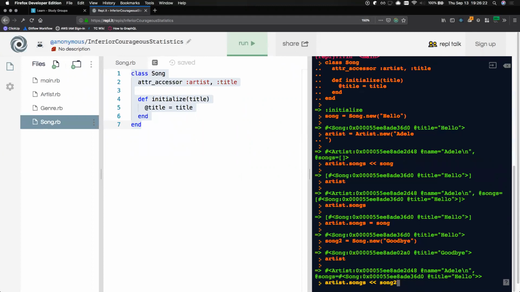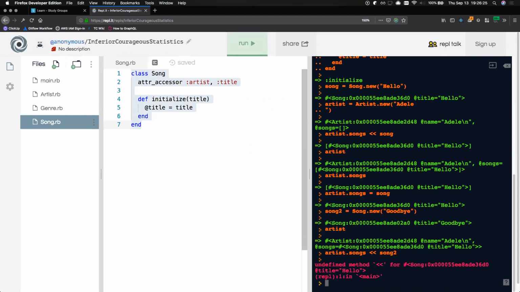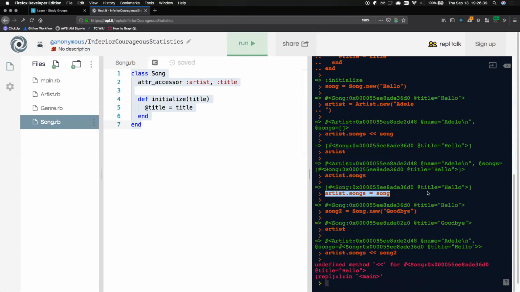Okay, well, let's see. So we get an error with an undefined method shovel for the song object. What has happened is, because we did artist.songs equals song, we actually changed that array. We looked before, we had these brackets, and then afterwards, we no longer have those brackets. We just have the song object. So we actually changed the type.